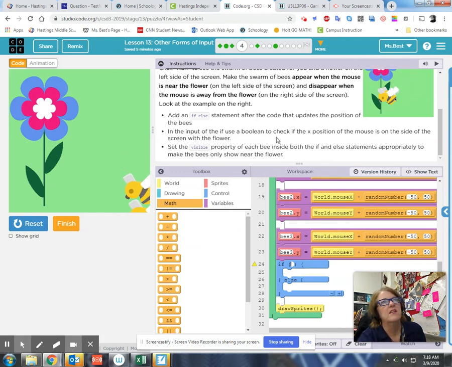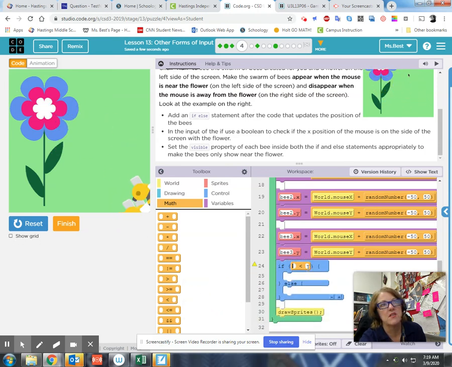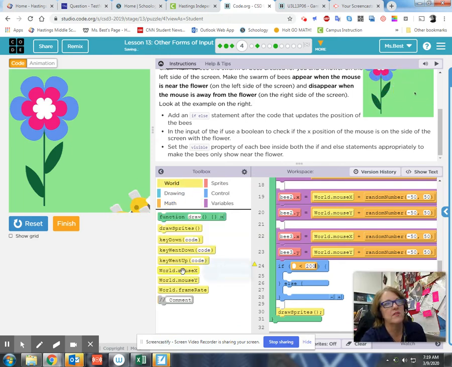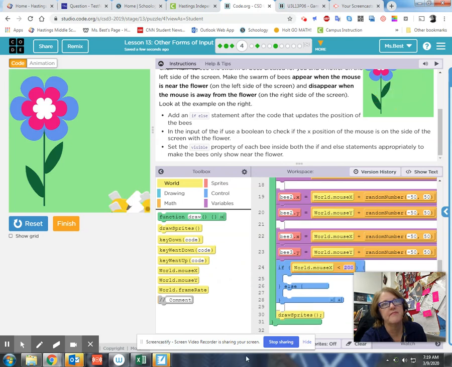Check the X position of the mouse and see if it is on the side of the screen with the flower. Now keep in mind, X position, okay, that's horizontal. If I'm on this half that has the flower, I'm going somewhere from 0 to halfway across, which would be 200. So math-wise, I'm going to say, when is my mouse position less than 200? How do I get that? What is the mouse position? Well, that's this world.mouseX. Okay.